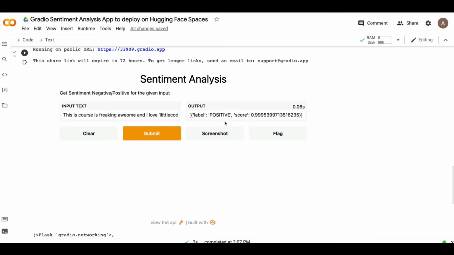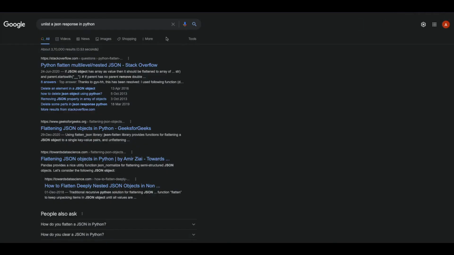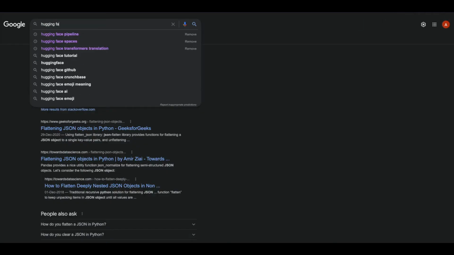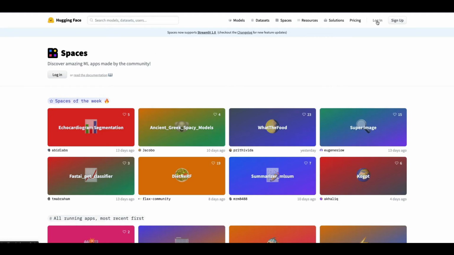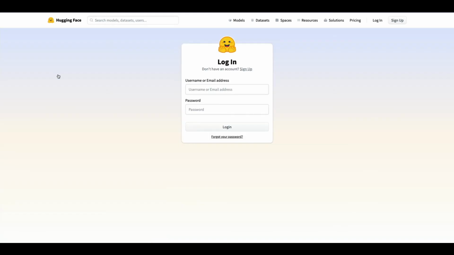Now let's see what we are going to do with Hugging Face Spaces. First, go to Google and say Hugging Face Spaces. You would get this. You need to sign in. Hugging Face Spaces has recently been made open for everybody, so it's out of beta. If you have a Hugging Face account, you can log in with that. If you do not have one, you have to create a new account. I already have a Hugging Face account, so I'm going to log in, using my username and my password.